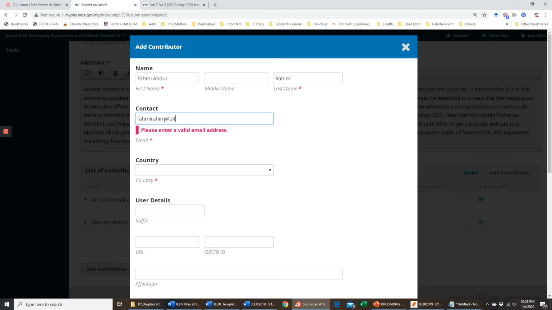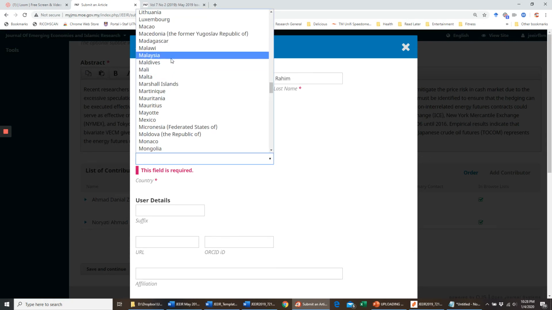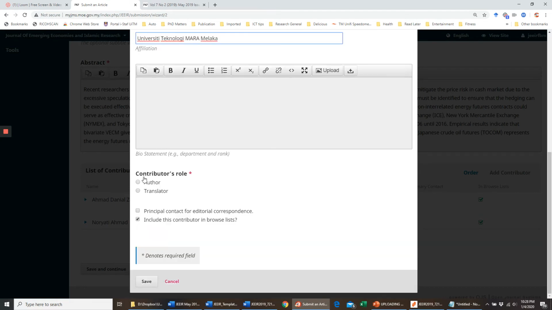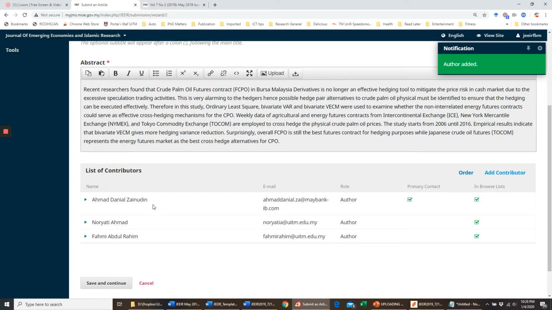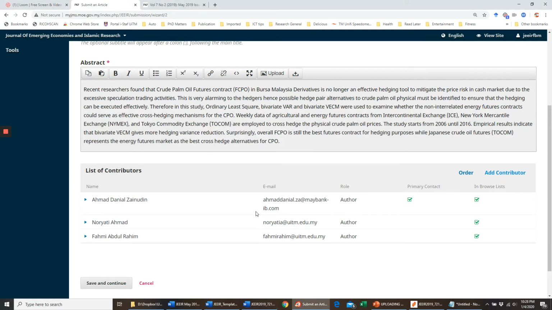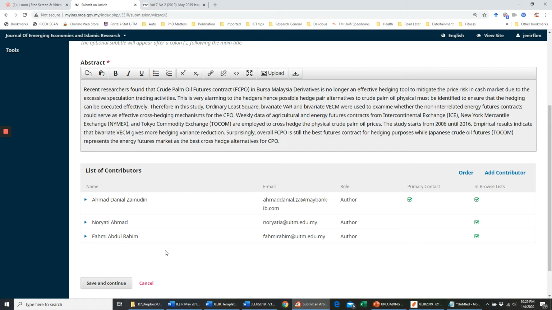Rahim, for example, at ...edu.my. You put the country there, Malaysia, as usual. Universiti Teknologi MARA here in Malacca. Oops, I put there Author and click save. So make sure all the authors' names are listed here according to their original order. You can also rearrange by just dragging their names. Just click that order button and click done when you are finished.